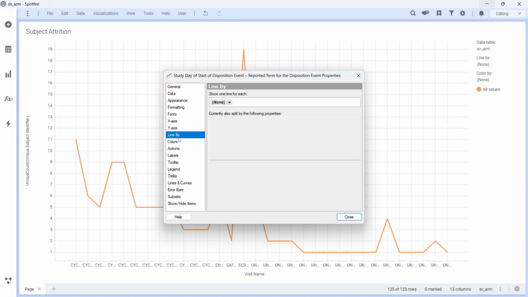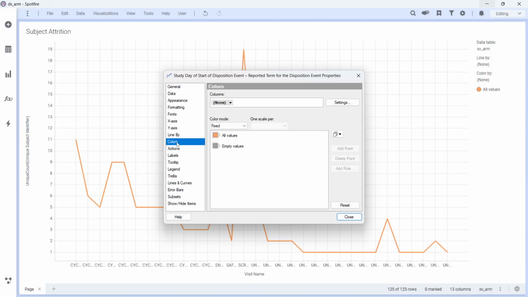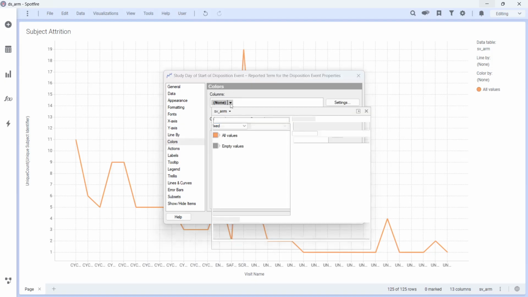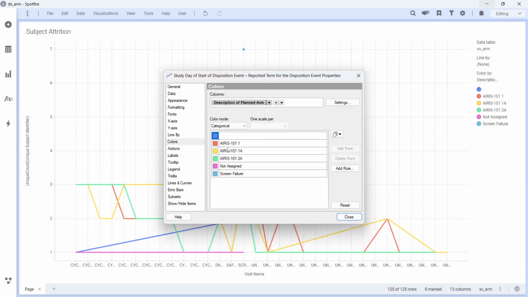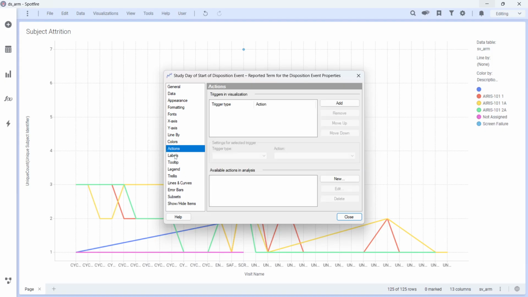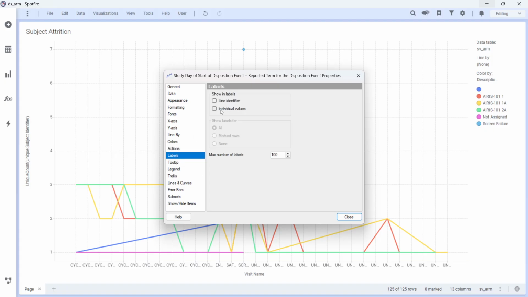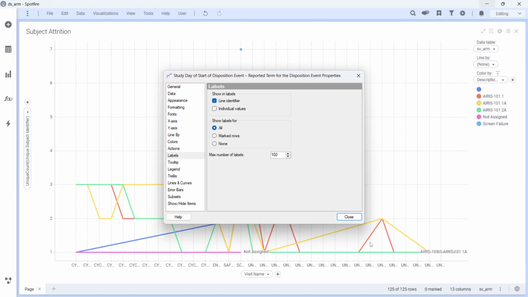Next we go to line by, which we keep as none here. For the colors, we divided by planned arm code. This is the reason I have added arm here, to show what the treatments are. I have treatments like iris 101, 101 2A, not assigned, and screen failures. Based on that, we are segregating how many subjects are coming during the visits. For actions, I'll keep it as missing. The line identifier is to identify what each line is about. We have iris and unscheduled lines here.